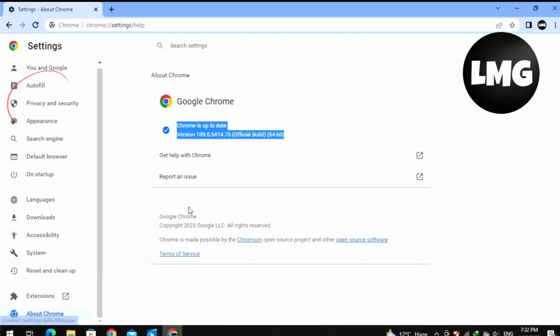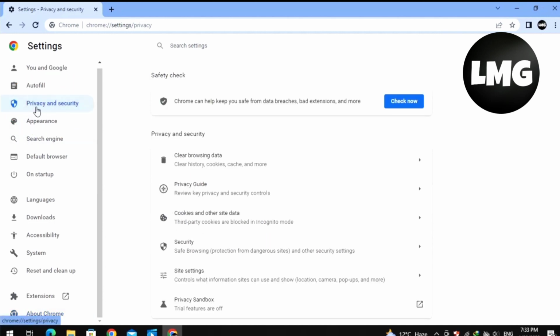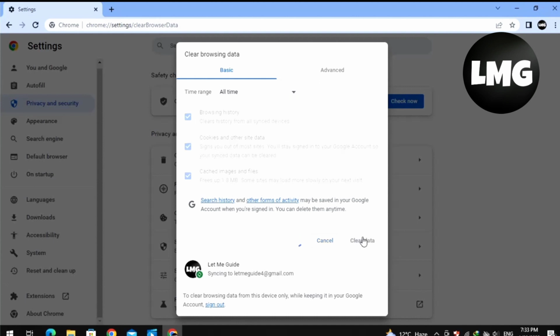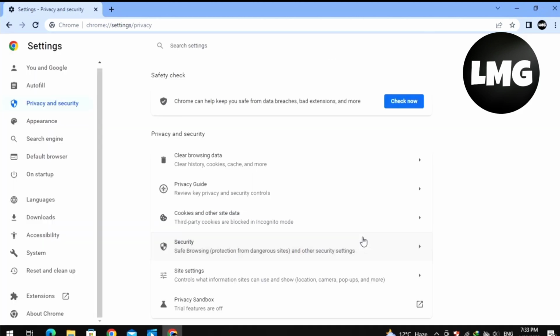You have to click on Privacy and security at the left side of the page, and now you have to just click on Clear browsing data. Here you have to select the All time option and then click on Clear data. After doing this process, your problem will be resolved successfully. Your connection reset error problem will be resolved.